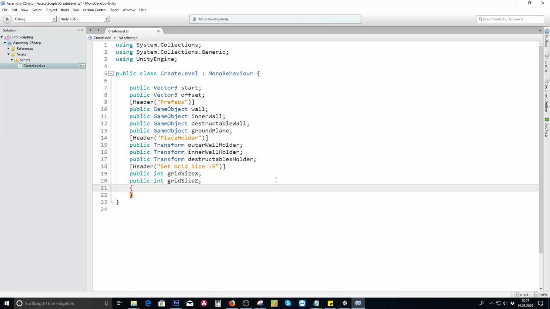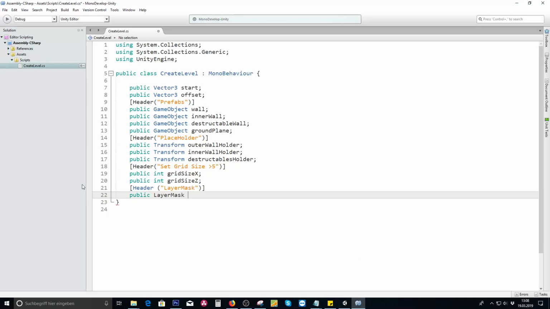And also we can create some layers later on for particular things. So we can already put something like destructibles in a specific destructible layer mask if we like to. But I don't know if we're going to make use of it for now. But you can do that. So we're going to put in layer mask here as just a header, and we give it a public layer mask. It's going to be the layer mask. Pretty cool. So nothing fancy about that.